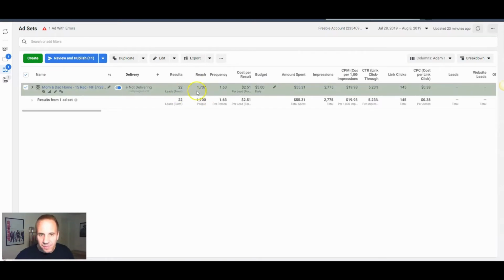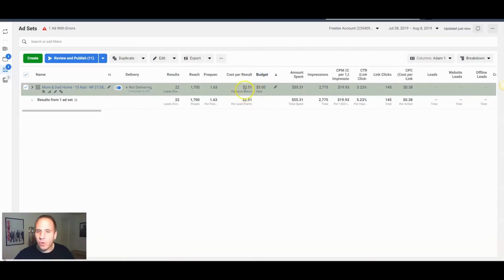So it reached about 1,700 people. The frequency is how many times people saw the ad. So they saw it about 1.6 times, about 1.5 times. Again, it didn't run that long. As you can see, let me widen this out a little bit. So $2.51 per lead. That's actually somewhat high for this type of ad, this type of listing ad. That's kind of a high price. $5 a day budget, spent about $55.